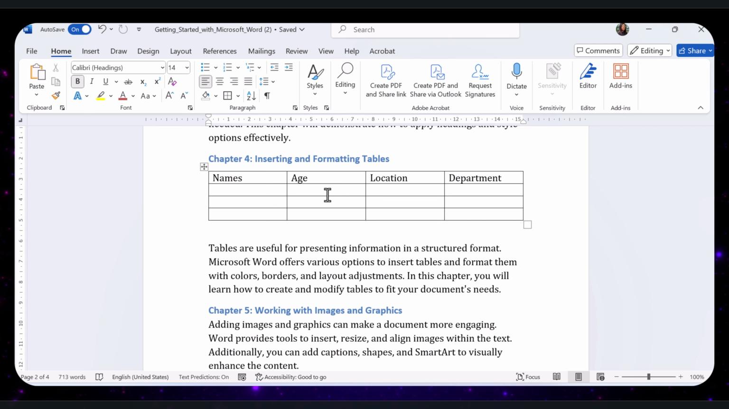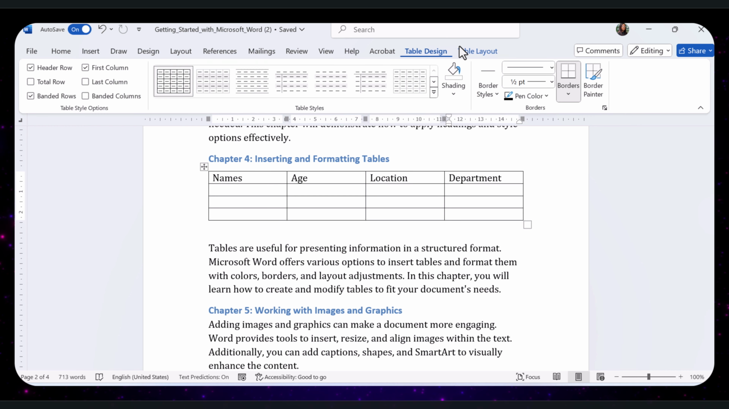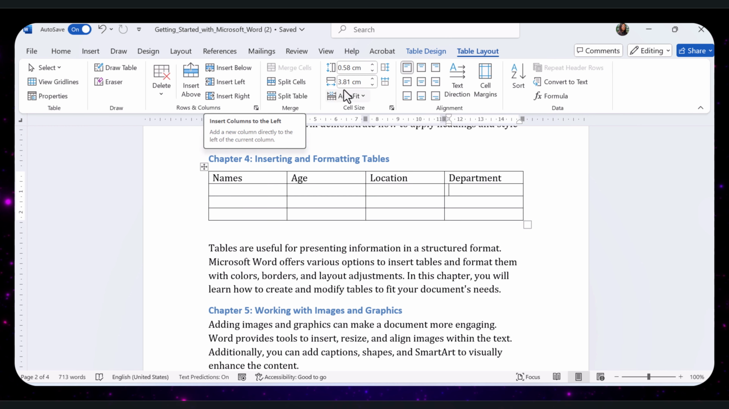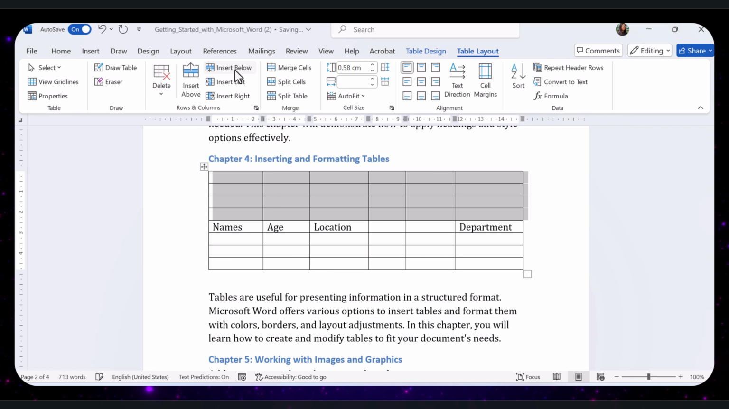If you need to add more rows or columns later, click inside the table to activate the Table Design and the Table Layout tab. So click on the Table Layout tab to find options like Insert columns to the left or to the right, or Insert row above or below.